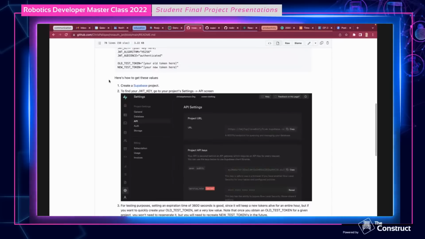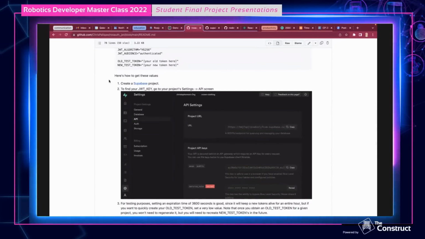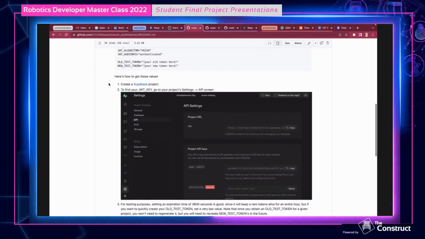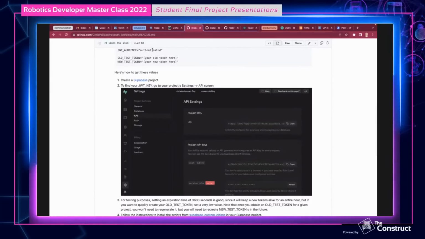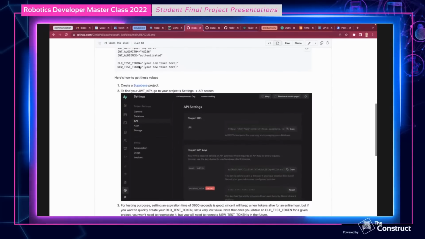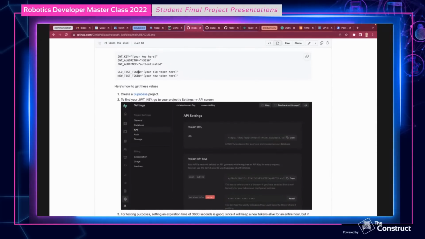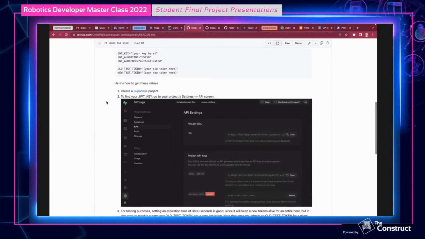The audience isn't something you really have to worry about. It's just part of the tokens that Supabase uses. They just call it authenticated. Then, when you're running the node unit tests, you're going to put in an old token. You want to make sure you have an old expired token, and then you want to get a nice fresh token.